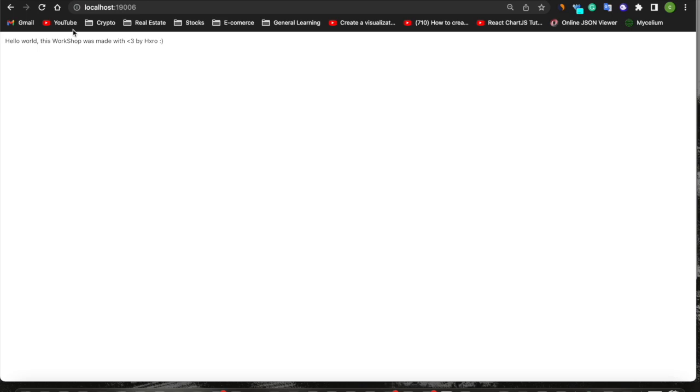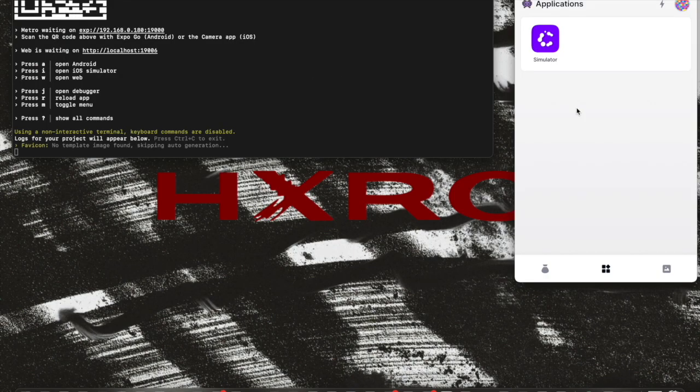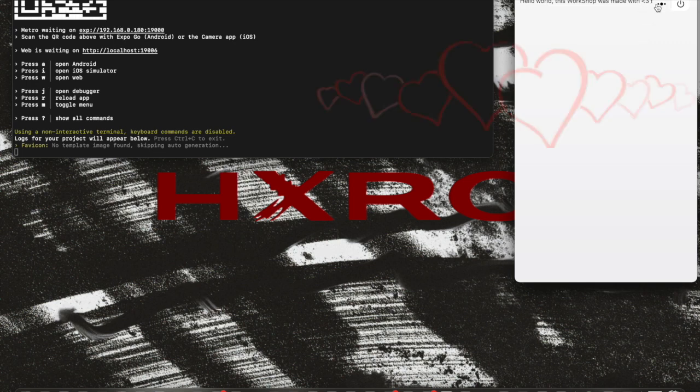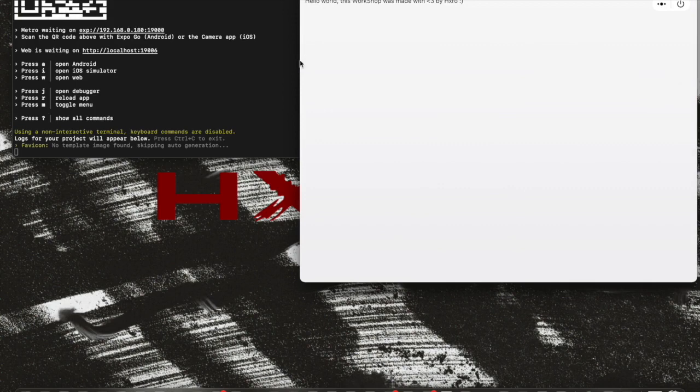You're going to be seeing also a localhost version here, a link where you can check the XNFT out, which has hot reloading to see your changes and everything. But I recommend that you get used to developing straight away on the XNFT, on the Backpack wallet itself. So you can run the simulator, and as you can see here, there we go. Hello world, this workshop was made with love by Hxro. It's supposed to say by Hxro here, but you can't really see it. There you go, by Hxro.